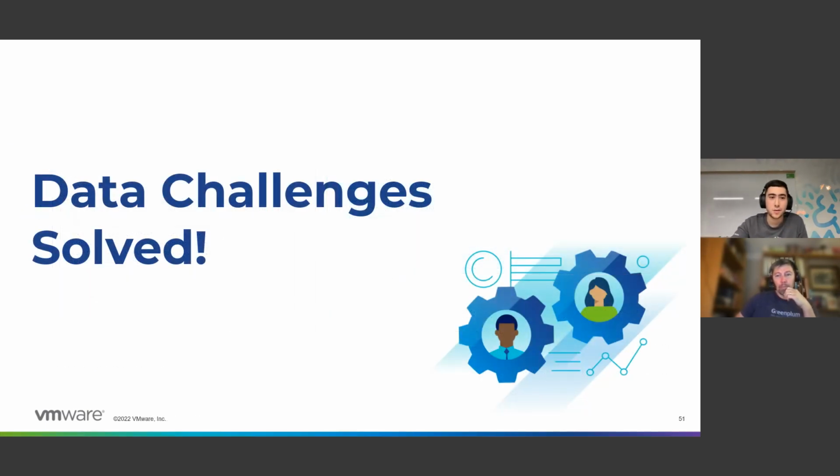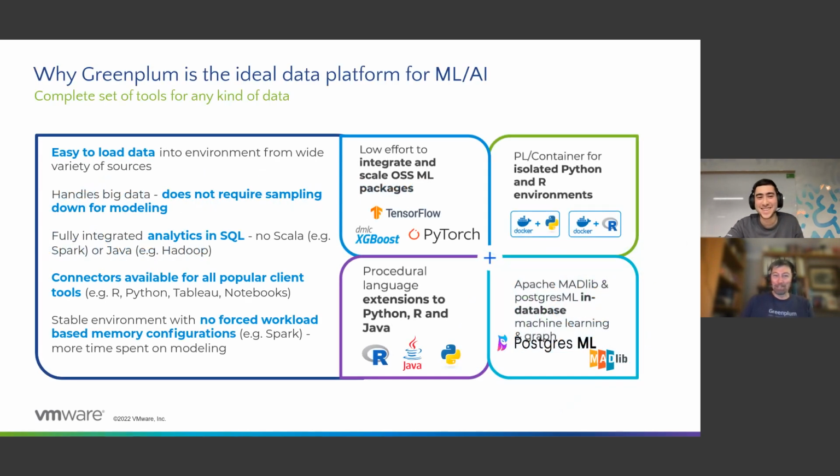So our data challenge is solved, Martin, with Greenplum. I think so. I think we covered a whole bunch, from data acquisition to seeing what's in your data, getting those details, and then on to the different ways to analyze it, that we've seen.